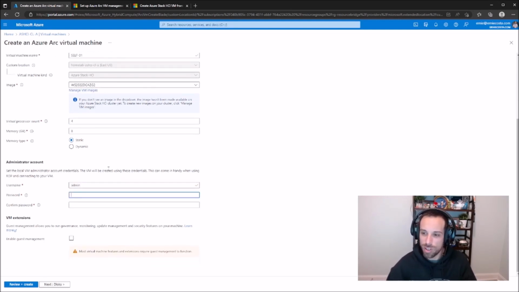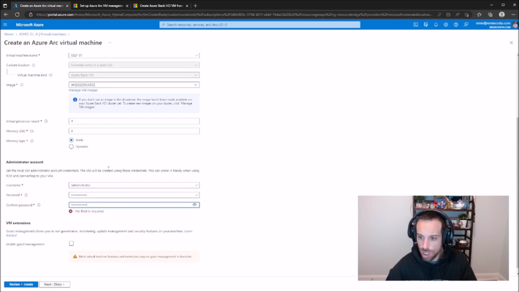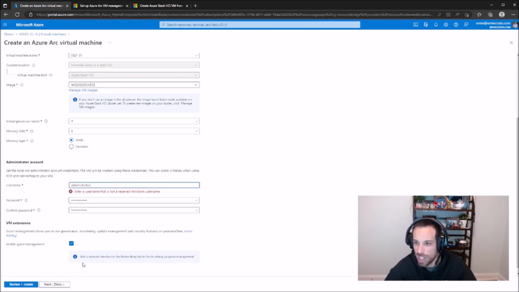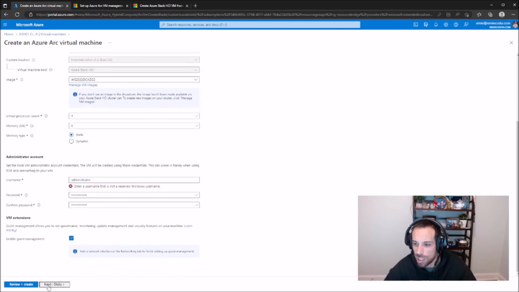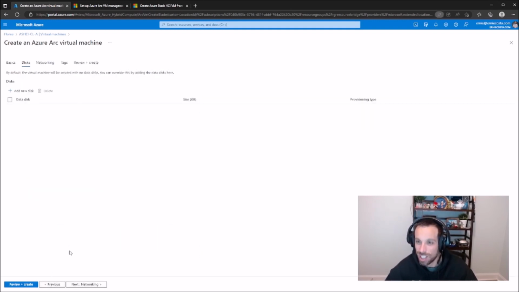Let's see. Can I use admin or is it going to yell at me? Oh, cool. Administrator? Oh, even better. Guest management allows you to run governance, monitor, and update management security features. Yeah, sure. What is this claim? So it does yell at you. Okay. Can I do admin? That works. That's funny.